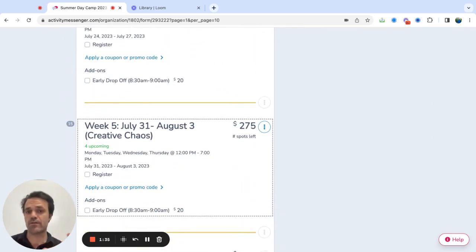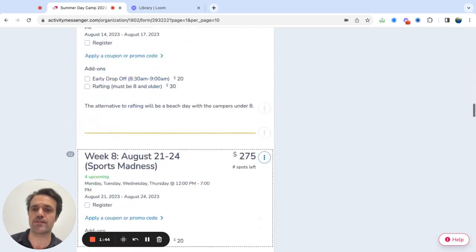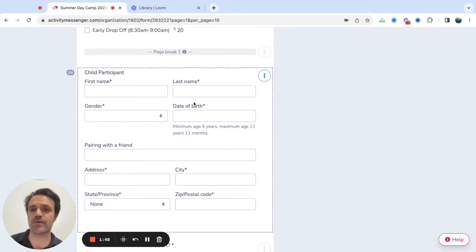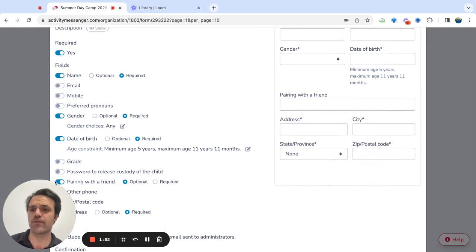And what you're seeing right now is the creator, how you as a school administrator can create the form. But this is exactly the view that the parents are going to see as well when they sign up the kids. And I'll show you that a bit later. Then we have the child participant. So what information do we need about the child? If we click on edit, there's all these different fields that we can decide to show and ask for information or not.